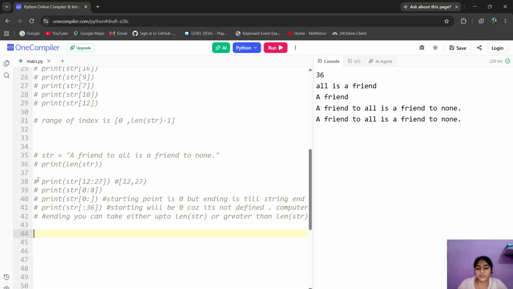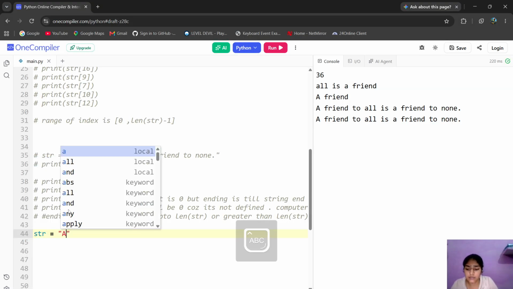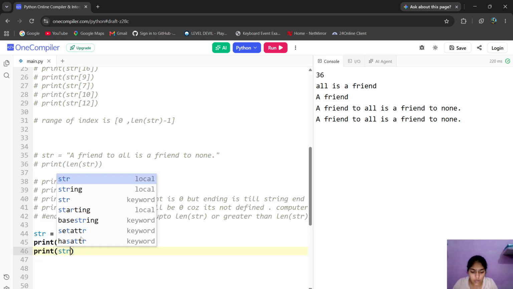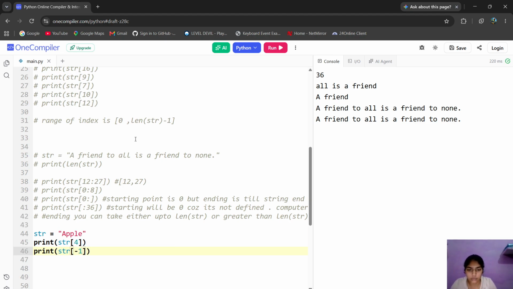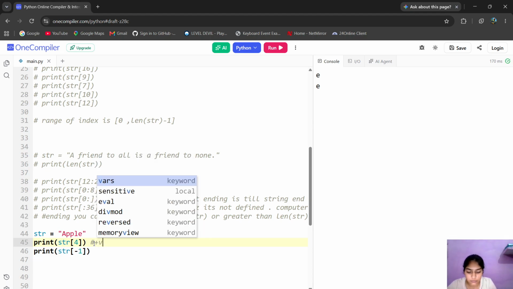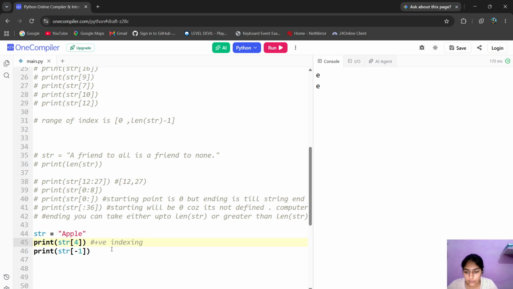So let's suppose you have a string, apple. Now you want to access, print string 4, what is the index, 0, 1, 2, 3, 4. Print string -1. We're going to run it. The result is the same, but the number is different here. Why so? Because this is positive indexing and this is negative indexing.